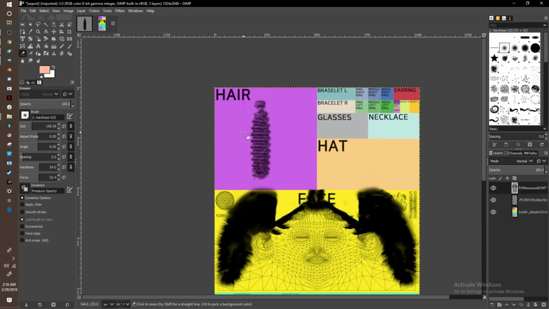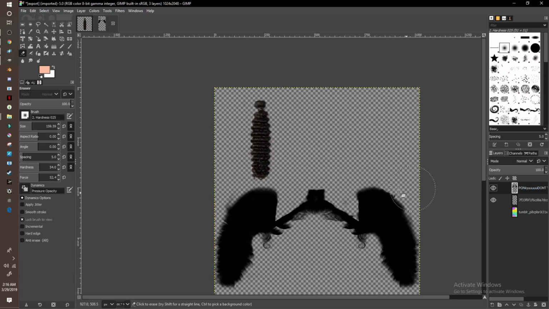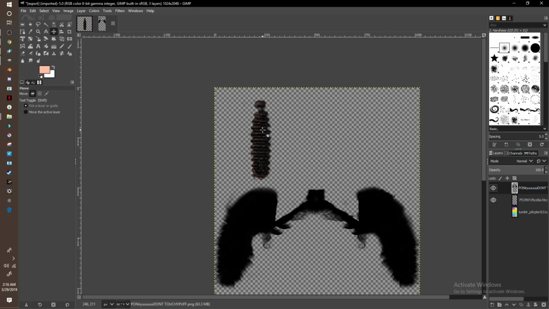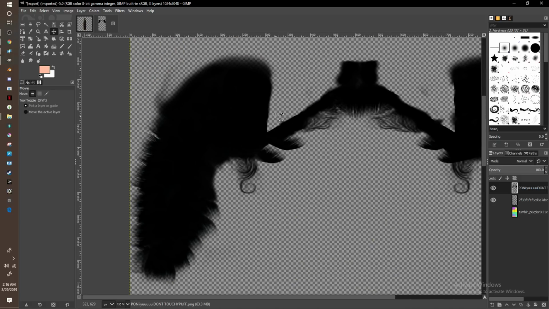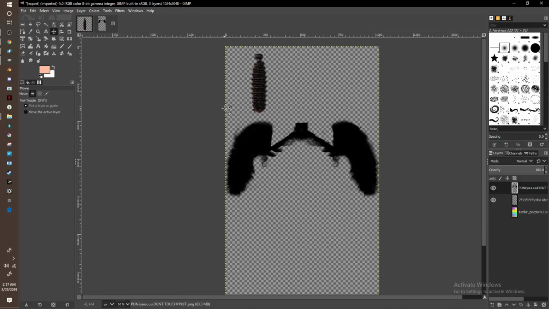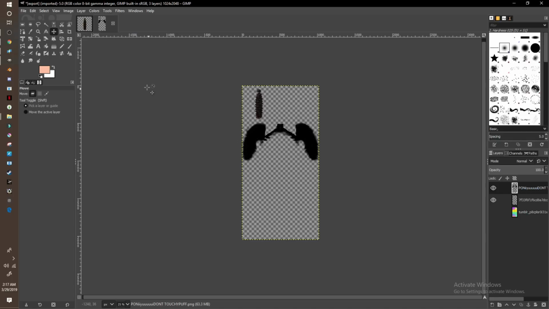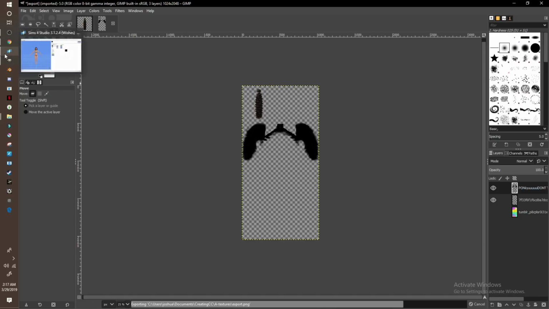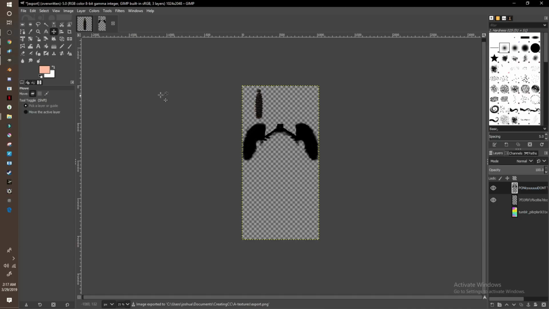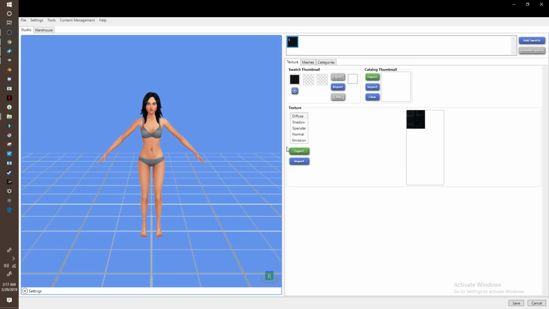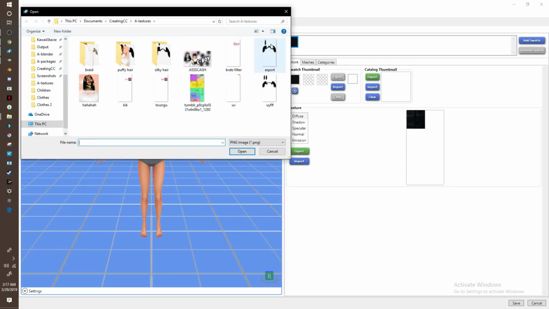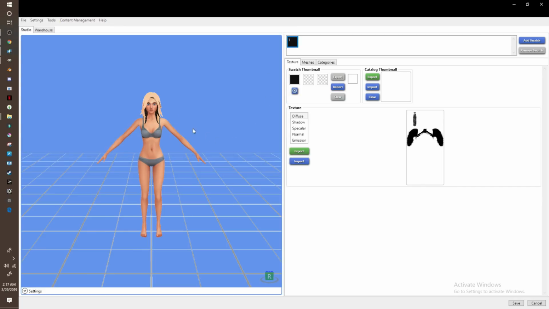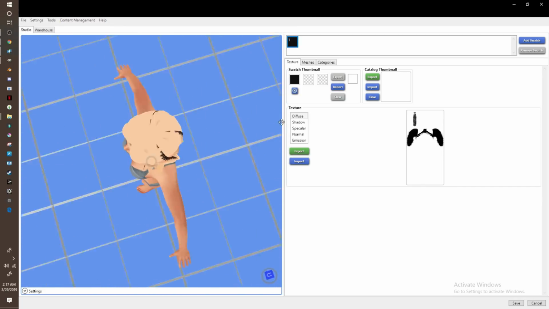All right, so now that we have our scalp and our hair texture ready to go into Sims 4 Studio, what we're gonna do is export this. You're just gonna overwrite it, press export. All right, export it. We're gonna import the texture from export. Don't worry about this, we don't need this.